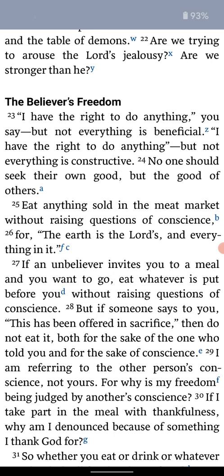And there you see that he actually adds on to that, no one should seek their own good, but the good of others. And so that gives us a little idea of what beneficial in Paul's mind is, that it would be something that would be also beneficial to other people.